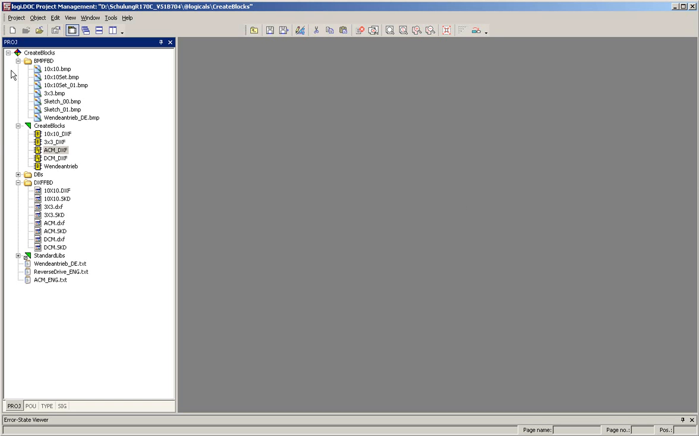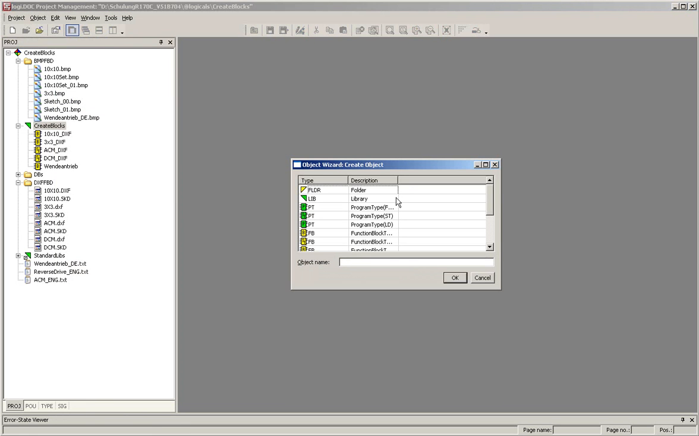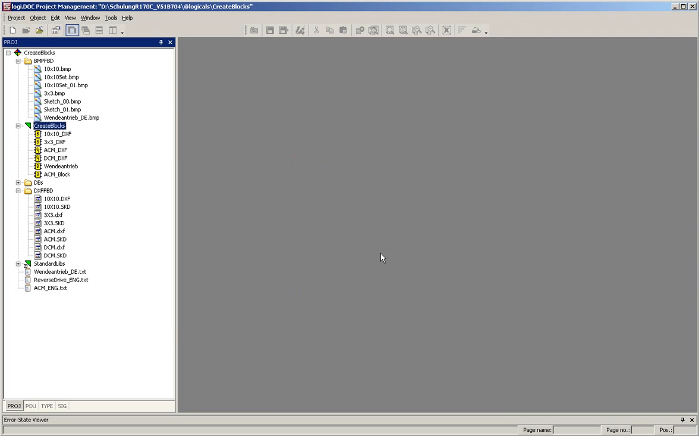If you want to create this new block, at first you have to define and create a new block. Therefore you go to New Object and you select a new function block type, and the FBD language will be used to create the internal logic, and of course we need to create a new name. And we say OK. Now this block will be created in our library. Afterwards we can open this block with a double click.